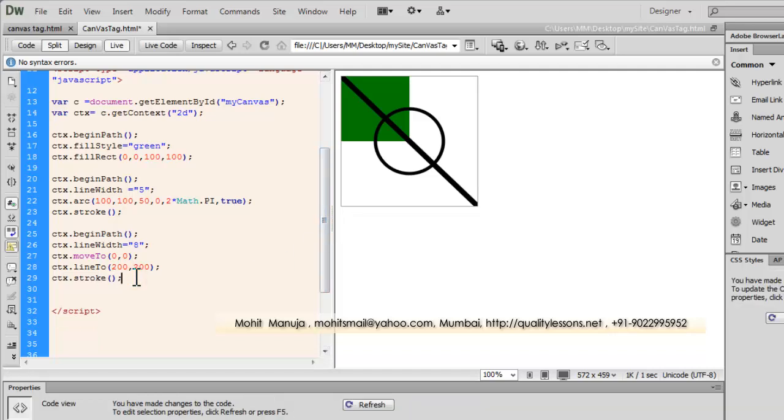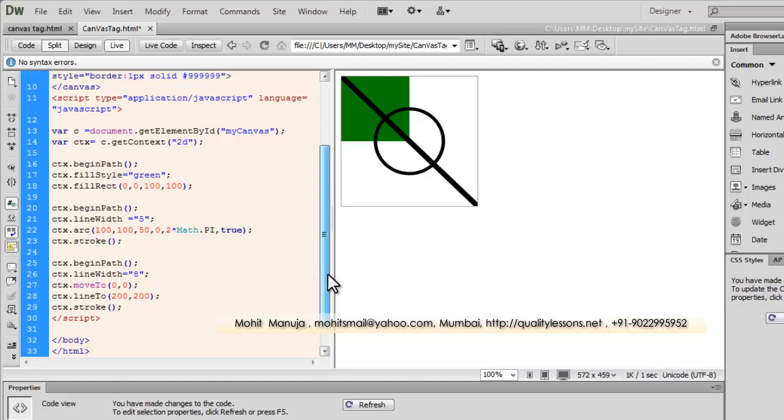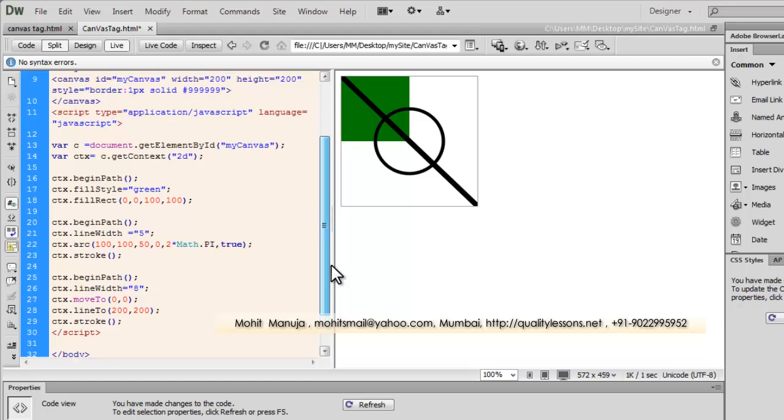So people, there's much more you can do, which I'll probably take up sometime later. But as you can see, I've created certain basic objects for you using the canvas tag in HTML5. I hope you enjoyed this tutorial, and I hope you'll keep coming back for more.